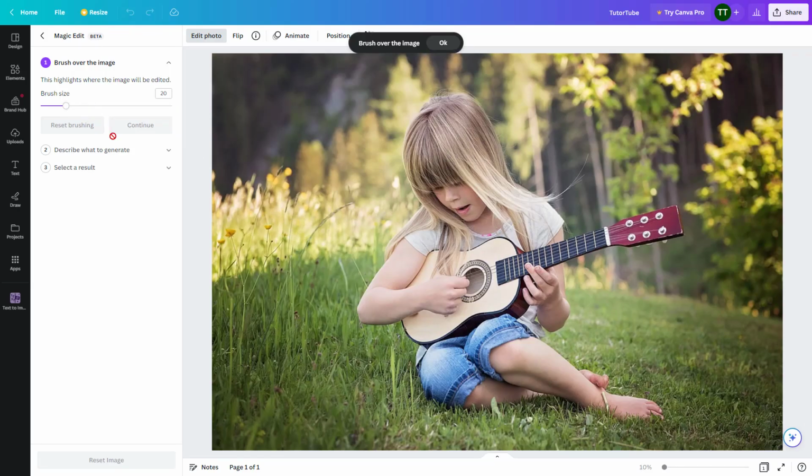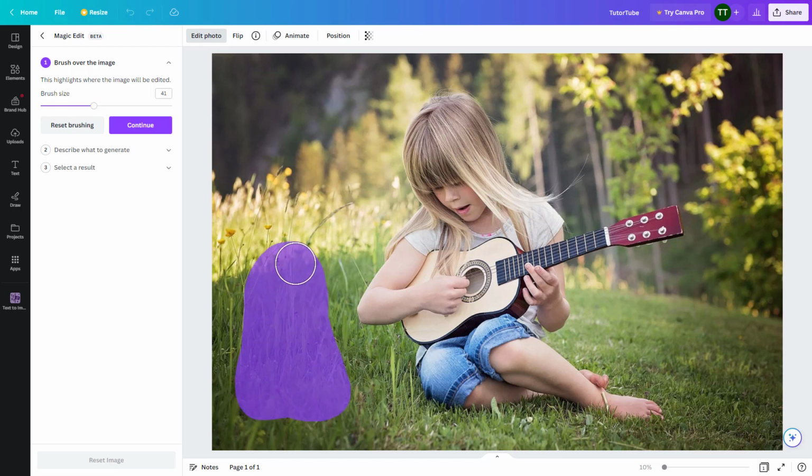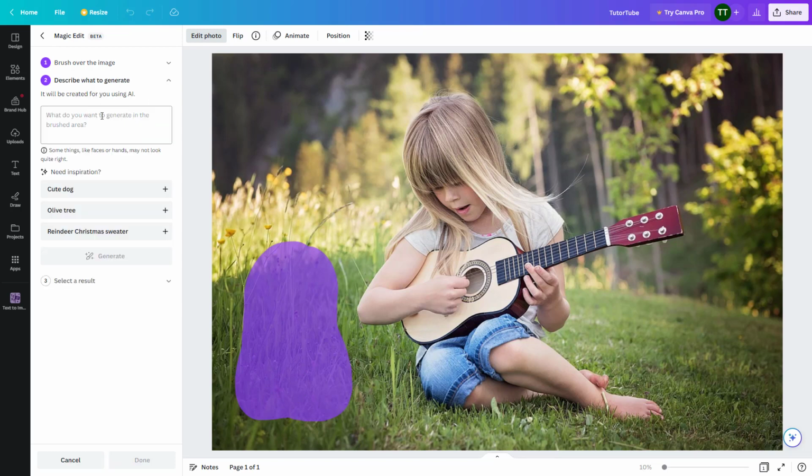It gives you a brush, as you can see right here, to edit the image according to how you want. So now what I want to do is have AI generate a bunny right here beside the girl. So I'm just going to draw around. I can also increase the brush size, and draw around the portion where I want to generate the bunny. Once that is done, I'm going to click on continue.